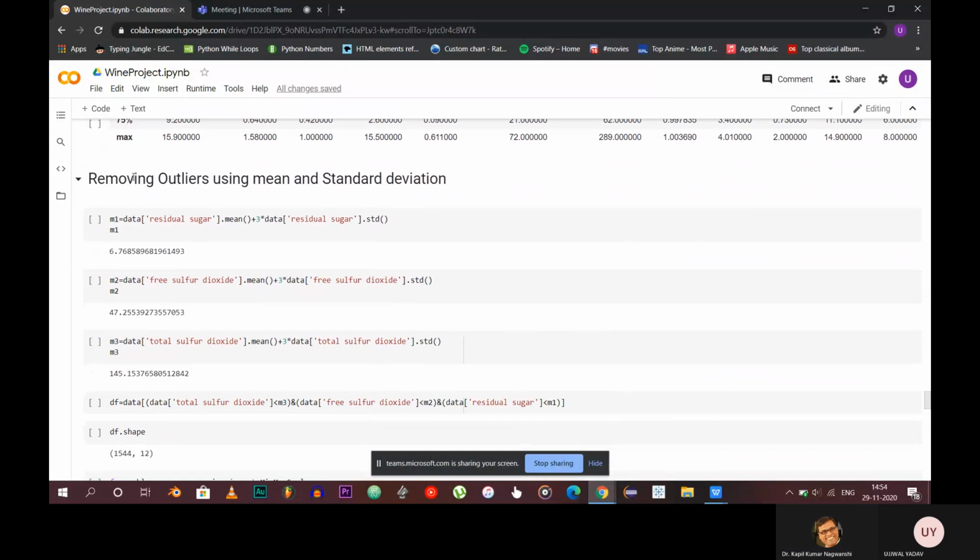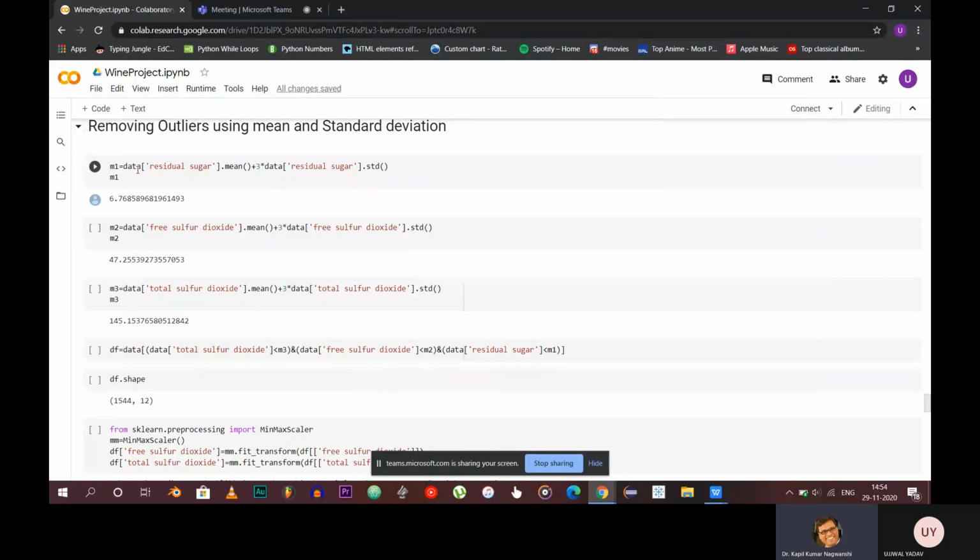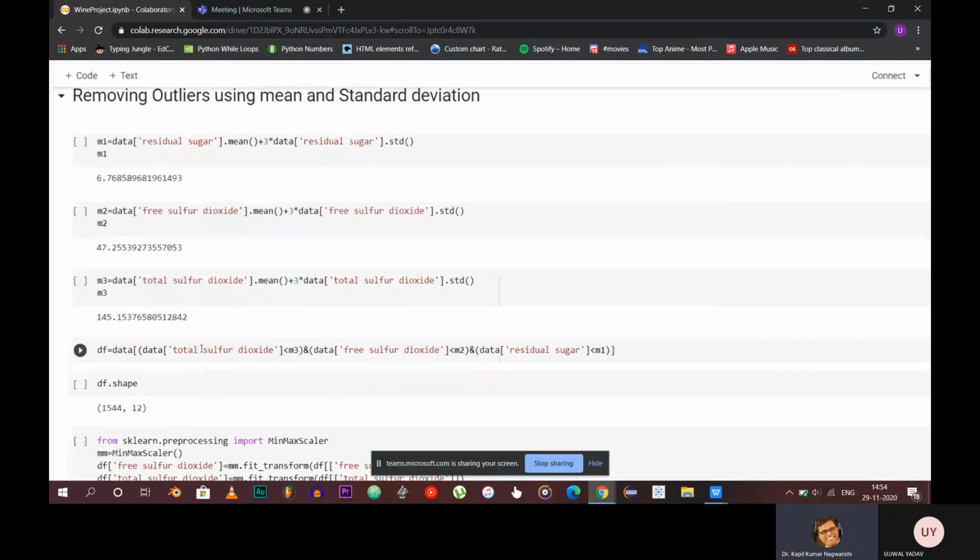Then, as I told you earlier, we remove outliers. There are many ways in which we can remove outliers. One that is most popular is, for example in residual sugar, we take its mean plus 3 times the standard deviation. If some value is more than this, it is an outlier and we remove it. So here it is 6.7. If some value in residual sugar is greater than this, we just remove it as an outlier and replace it with 6.7. I've done this in all these fields to remove the outliers.